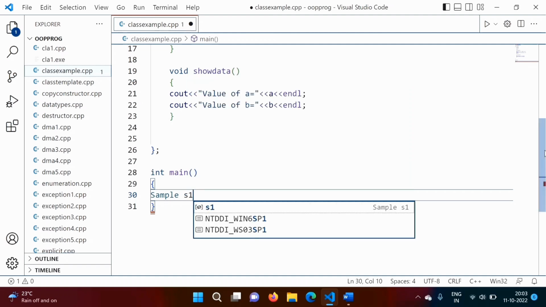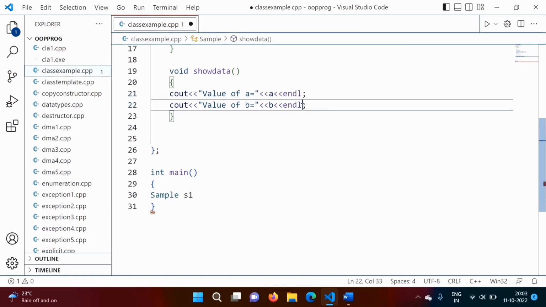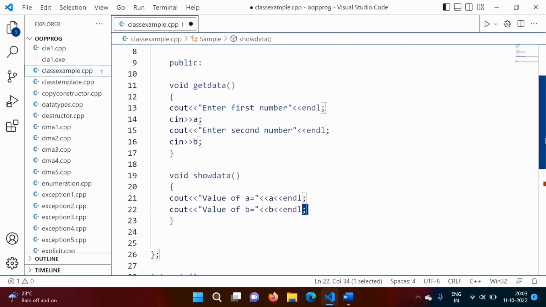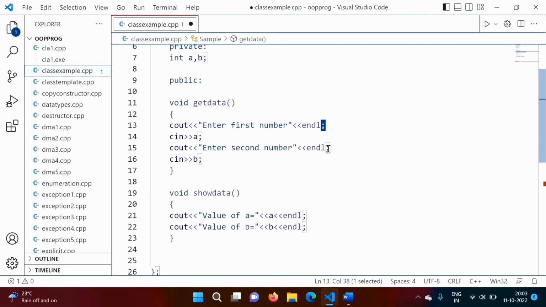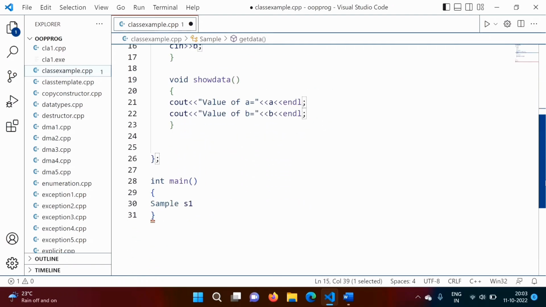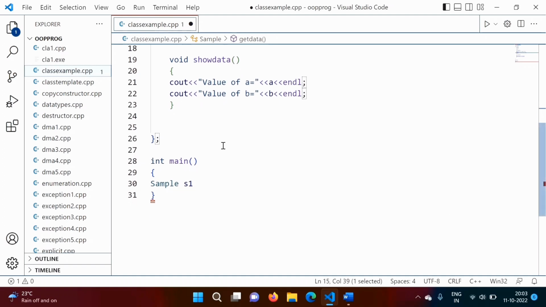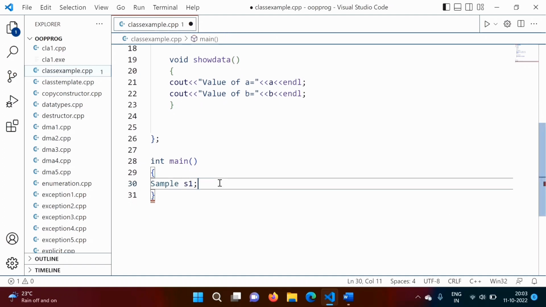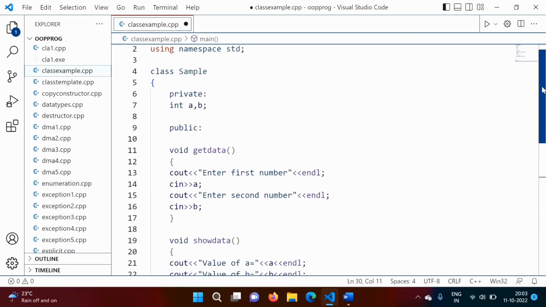In C++ language, after every statement we have to put a semicolon like this. Here also we have put a semicolon, right? Just like in C language, in the same way we have to mention a semicolon after every statement. What is the meaning of this? S1 is an object of the sample class, and by this object we can make use of whatever components are there.